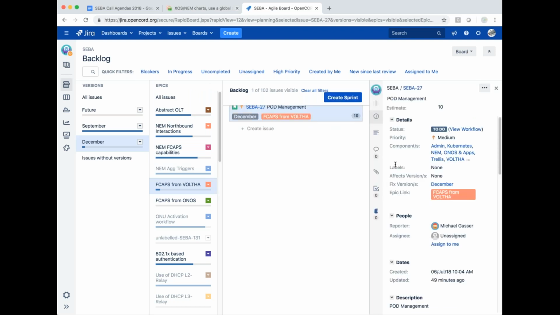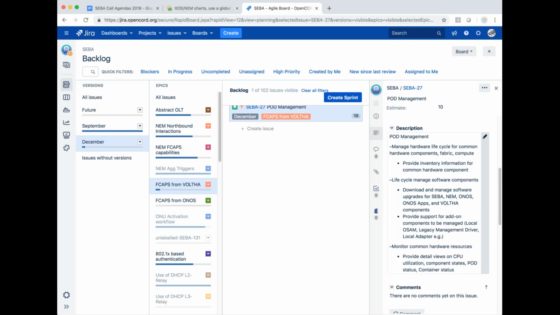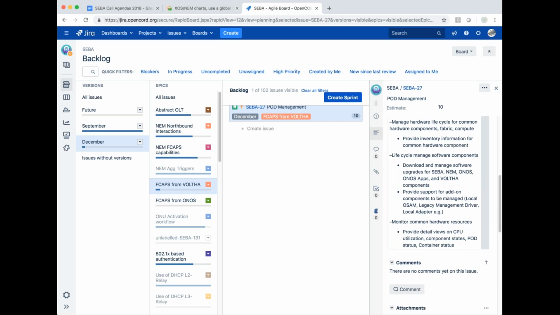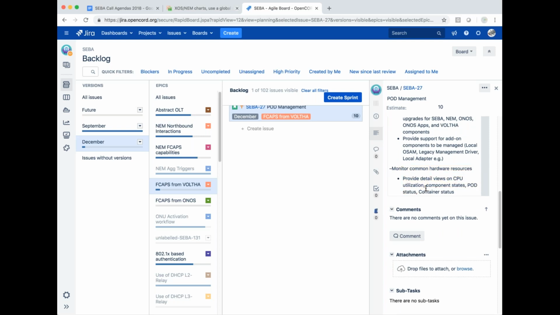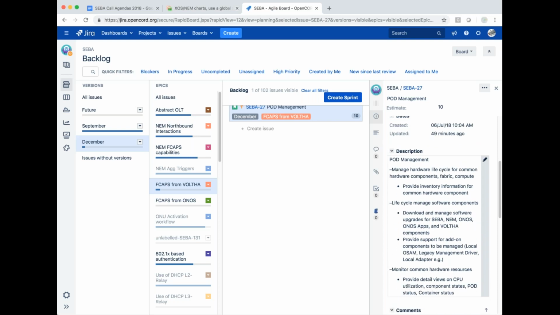FCAPs for Volta. There's an item here that's pod management. I think this is a pretty wide spanning item. Some of these things, like the monitor common hardware resources, this probably has overlap with that 273, the Redfish support. And yeah, I dragged this one over earlier. Yeah, there's a lot here. I think the ones that I kind of zoomed in on were lifecycle management of software components, which kind of gets back to Helm charts and things like that. That was really kind of where my head was at with this one.